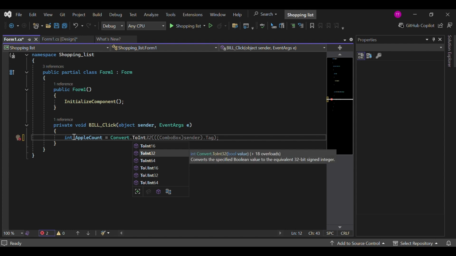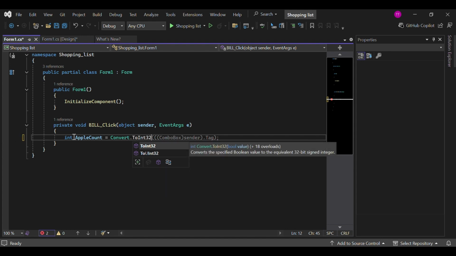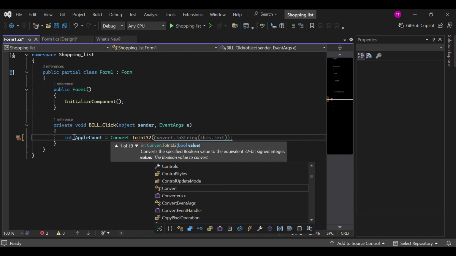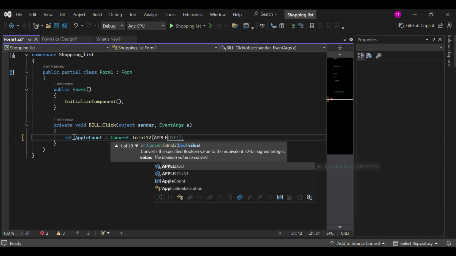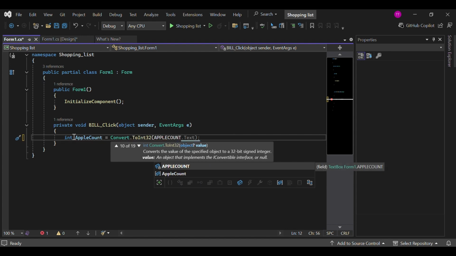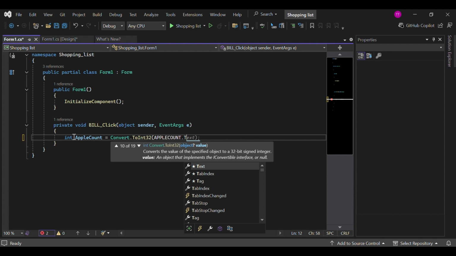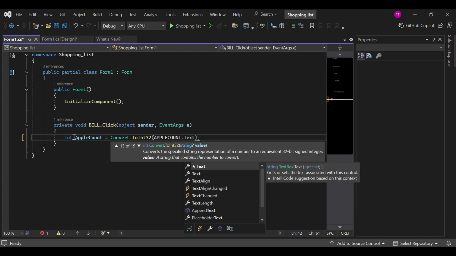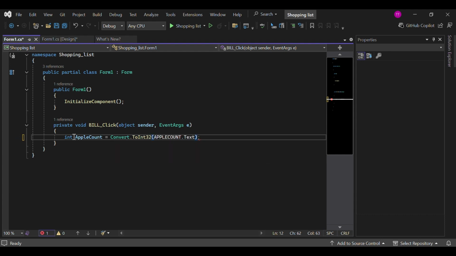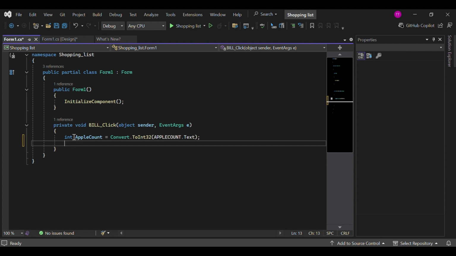Now in the brackets I will write apple, the design name which we have written, apples count in all caps, in circular brackets, apples count dot text. We will be adding dot text, and we will close the brackets and add a semicolon at the end. Now we will repeat the same process for apples cost.